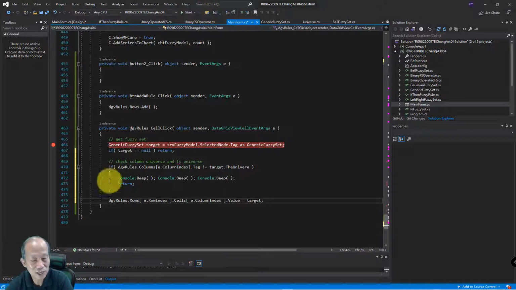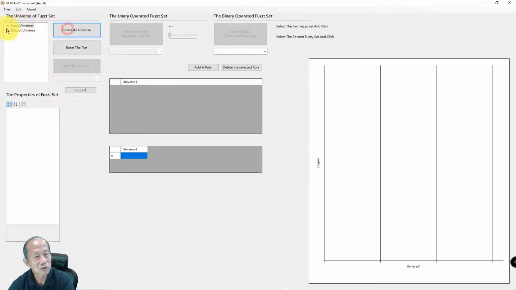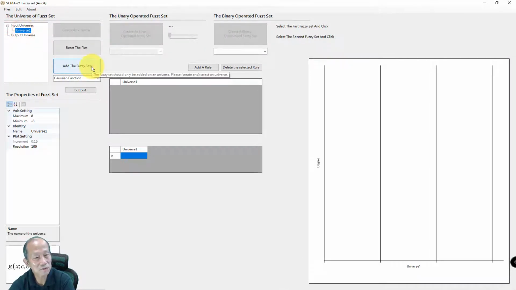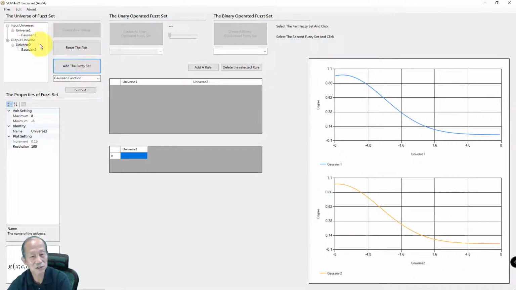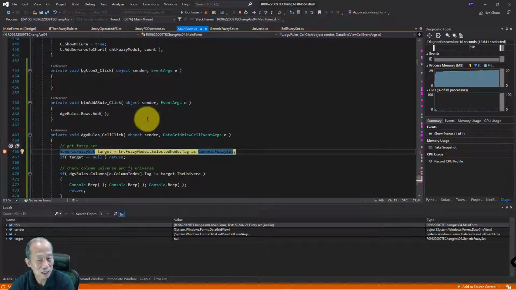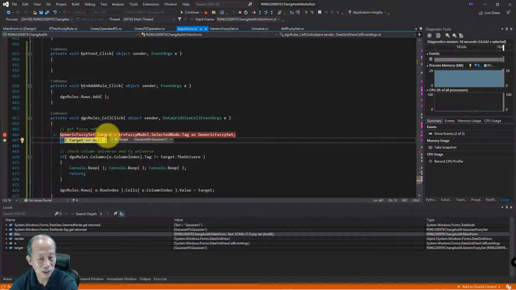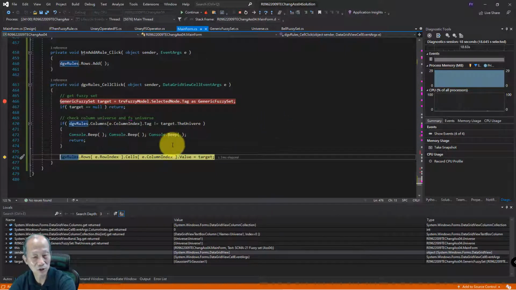All right, so let's see what happened. So we add a universe, right? And the universe adds the fuzzy set. We add the upper universe. The upper universe has another fuzzy set. So it's about the time we set up the rule. So we select this guy, click on this guy. Target, okay. Target is non-null. How about the tag? Universe 1, universe 1. How about the target's universe? Universe 1. Okay, bingo. And then we put target into the cell value.